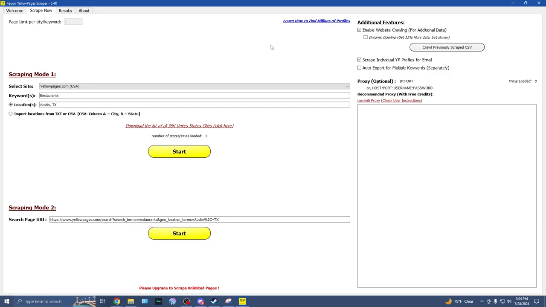So even if you aren't necessarily using this for marketing purposes, say you just want to see a list of all of the restaurants or all of the delivery services or what have you, just because you want a generic list that you can look through, this is going to be a really good tool for that, not just for marketing purposes.